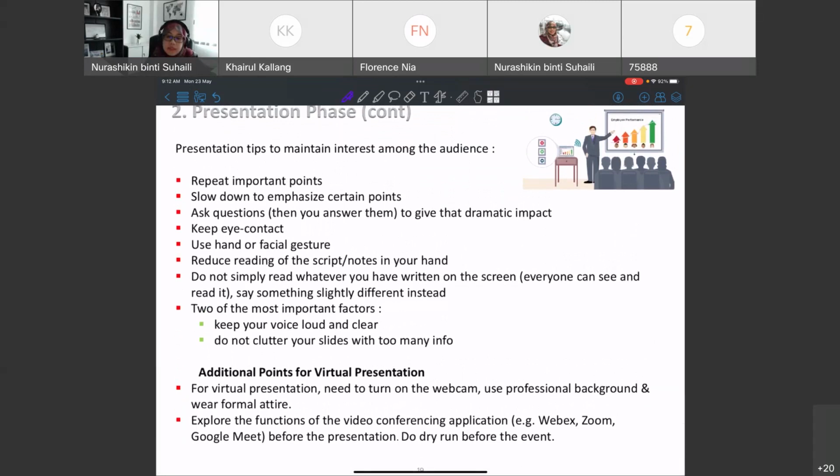So for virtual presentation, if you are needed to present virtually, ideally you have to turn on the webcam, okay? That is important, especially when you are attending, for example, an interview where you have to present. Itu kena lah, takkan dah. Macam mana orang nak tahu your face kan? So you have to turn on the webcam, okay?